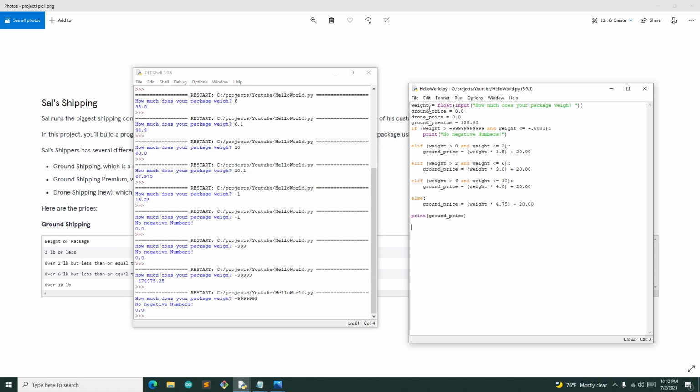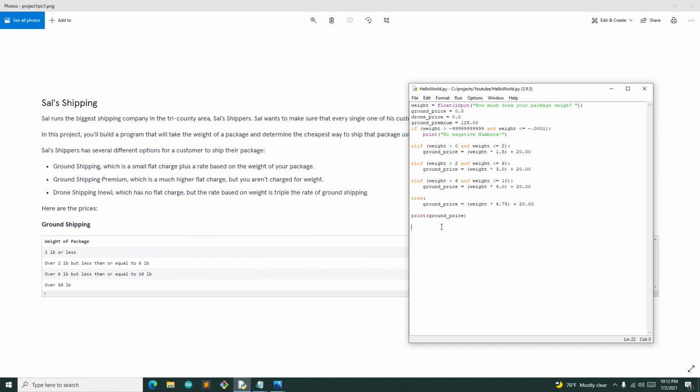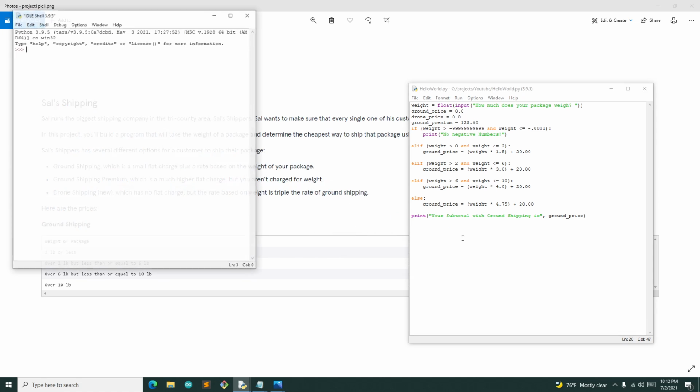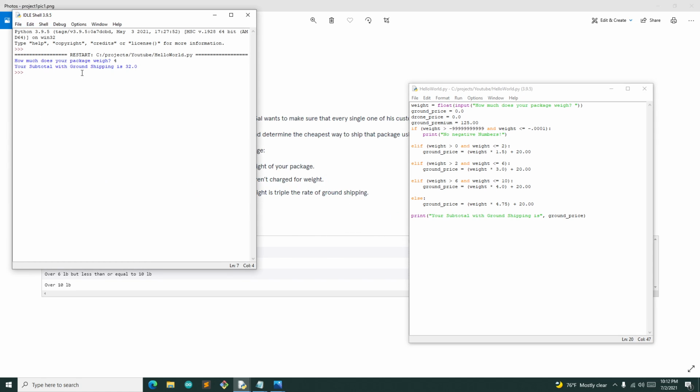We can actually clean this up a little bit first. So I'm going to give them a message that says "your subtotal with ground shipping is," and then when I run this, whatever number I type in, it's going to say your subtotal with ground shipping is 32. It's going to calculate what bracket it is, and it's going to give them an output on the price.